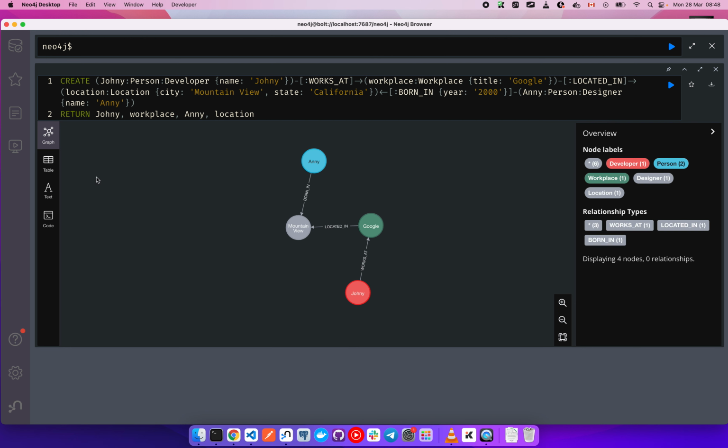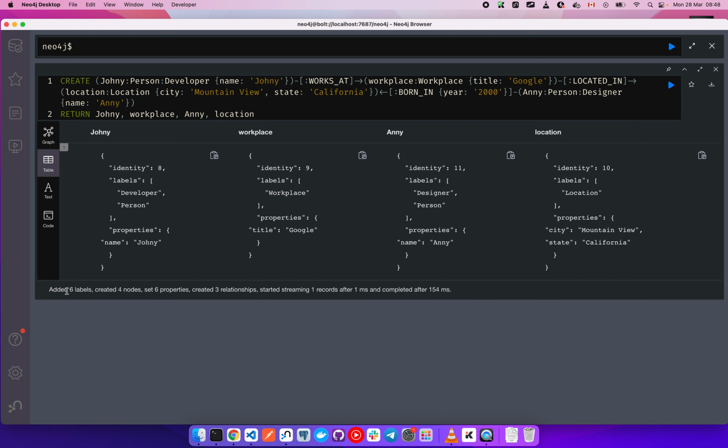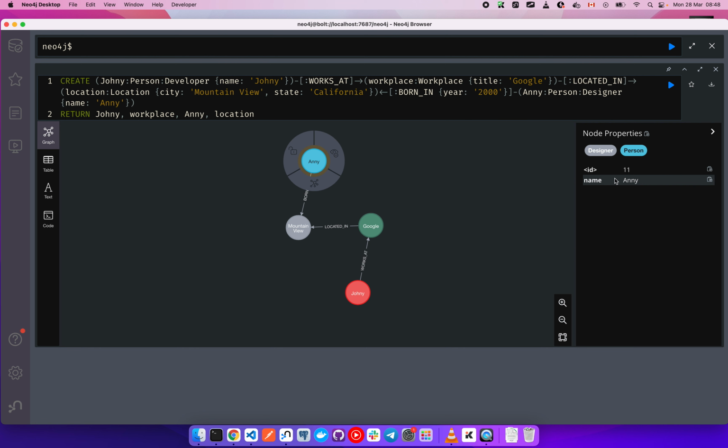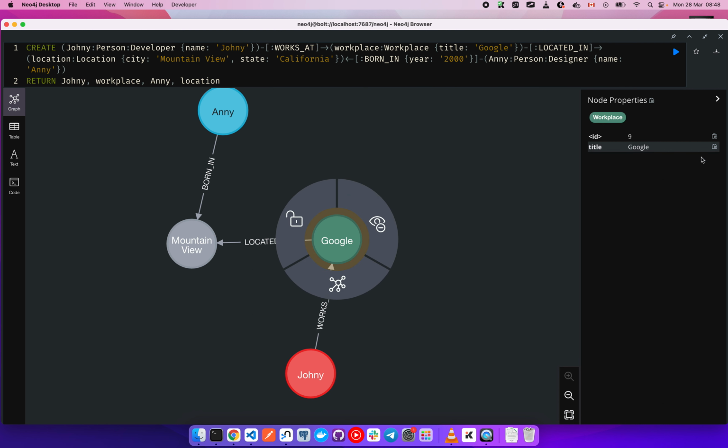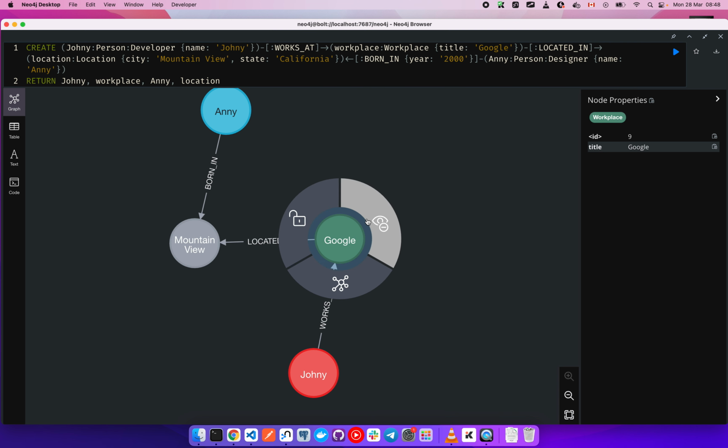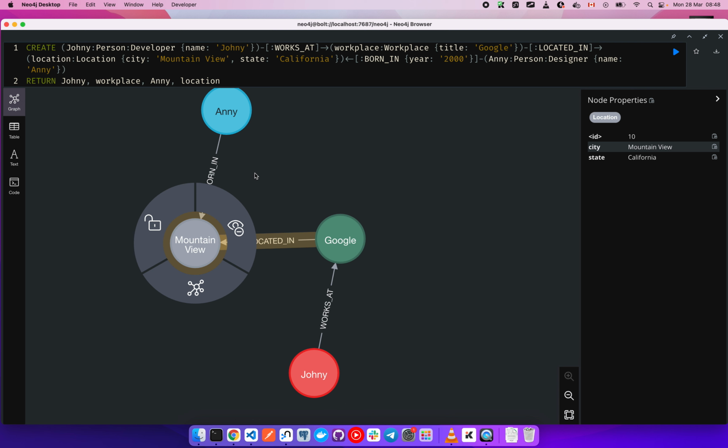All right, so let's take a look at results. So as you can see here, we created 6 labels, 4 nodes, everything is described. We're getting properties here. Now let's take a look at the graph. So we got, let's start from Johnny. So we created Johnny. He works at, let me just zoom it a bit. As you can see, we created the entire path basically. He works at Google, at Workplace. Sorry, Workplace has a title Google, and it's located in Mountain View, California.